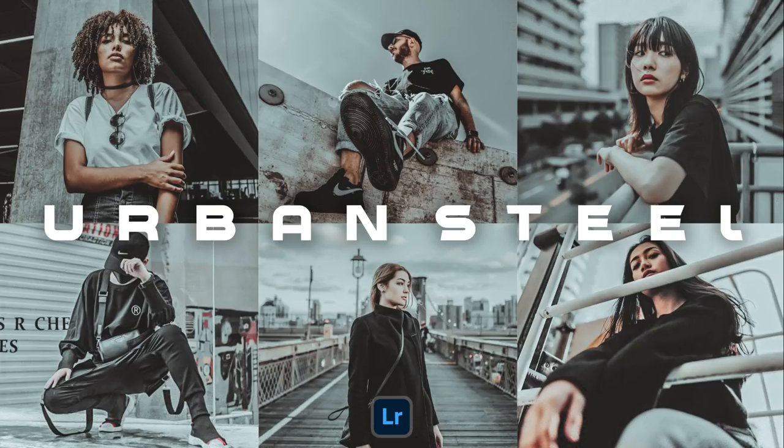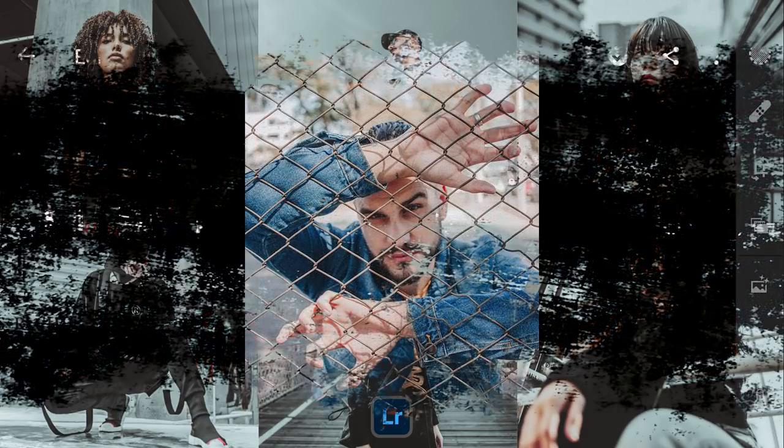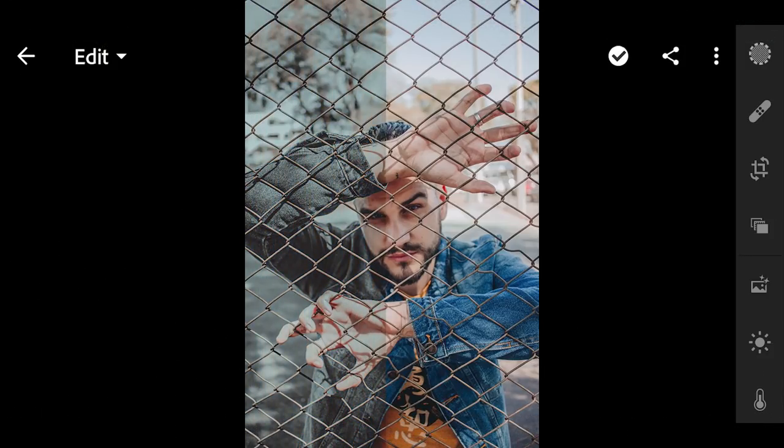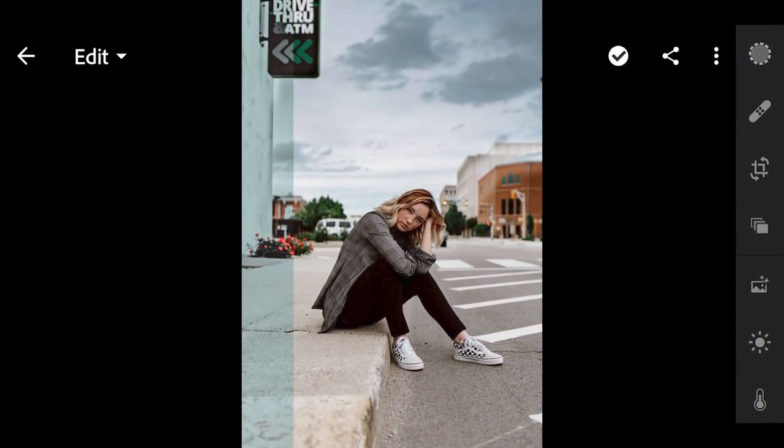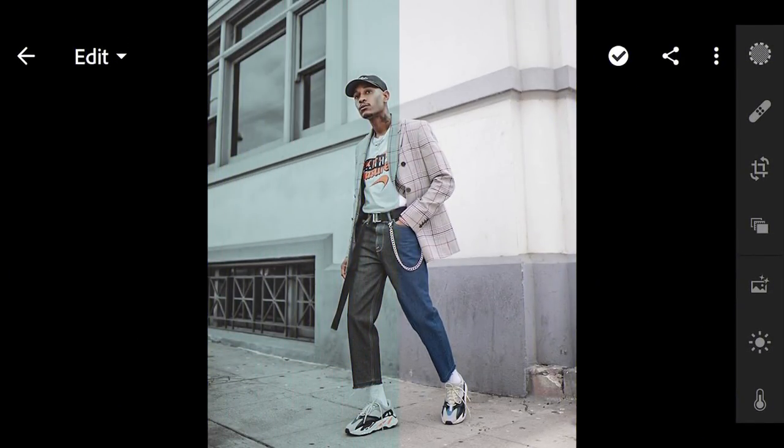In this video, I will show you how to edit Uran Steel filters using Lightroom Mobile. Here are example photos before and after using this filter. Let's start editing.